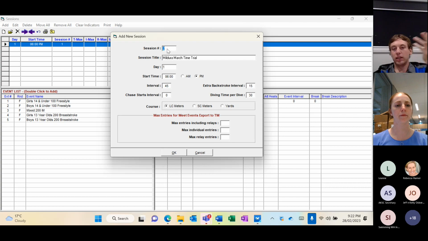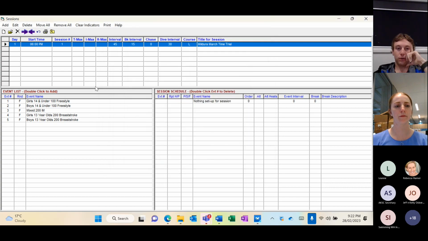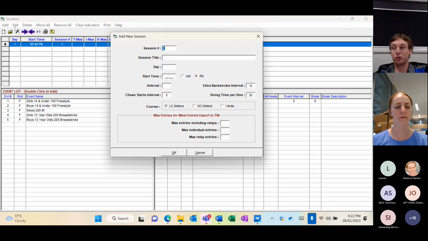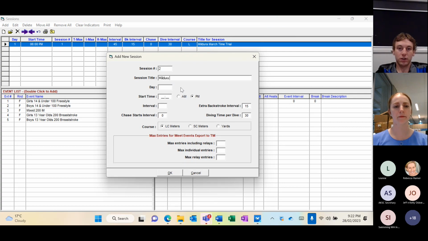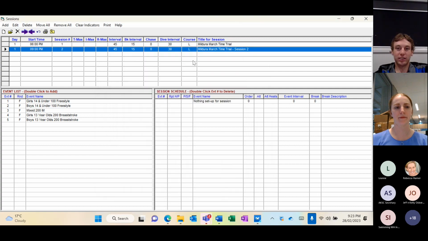And same thing, it comes up with session 2, but we can just click Cancel there, and we'll see we've got all of these meets here. But let's say we're actually going to run a 2-day competition or a 2-session competition as well. So let's say we'll do a March Time Trial session 2, and then you can choose the day when you're doing this here as well. So let's just say it's the first day. And then start time, obviously it's not going to be a 9 p.m. start time, but that's what we're going to go with. Okay, and then we see that session 2 is here.